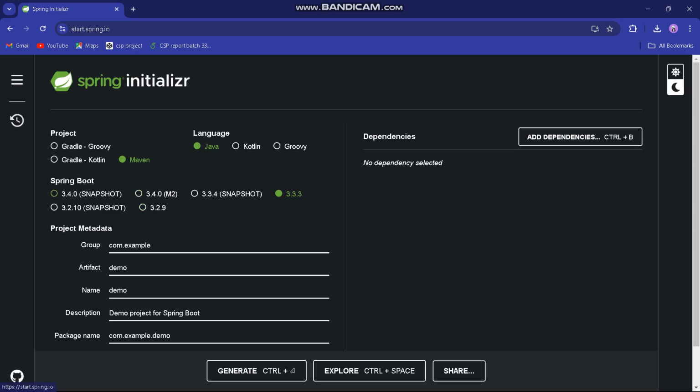The versions you see in brackets, with something like snapshot, are still in development, not yet released. The versions you can see, 3.2.9 and 3.3.3, are stable versions. So we'll be selecting the latest stable version, 3.3.3, and you can keep any name, like here, com.mycom.